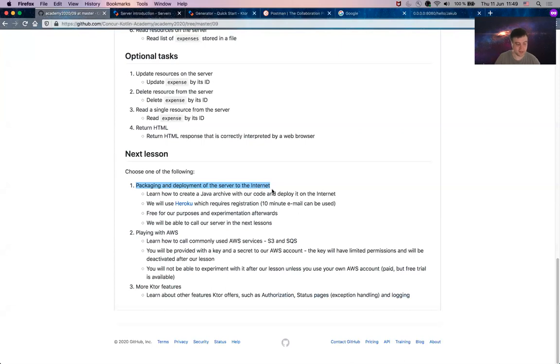So if you want to be prepared for this lesson, I highly recommend you to check out Heroku, and you can create your registration there, so as to have no problems using it.